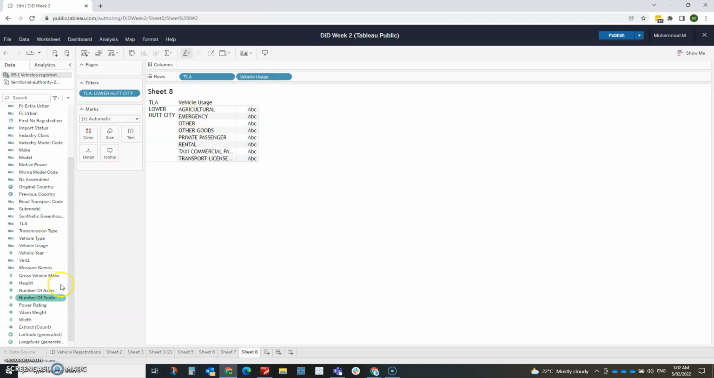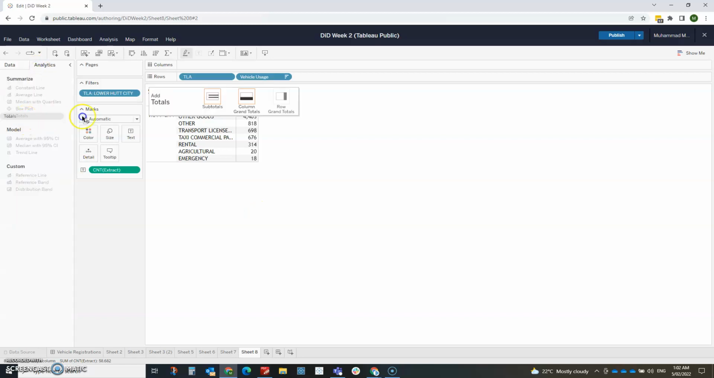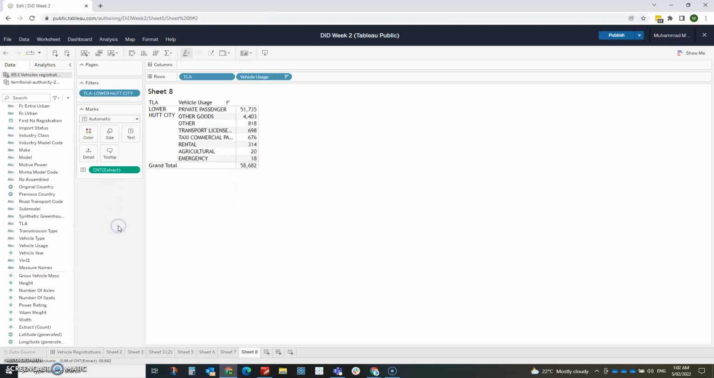so there are different kind of usage, and then I'll bring extract count, drag in here, drop it in here, so we can see different kind of things, and sort it high to low. So the highest one is for passenger private vehicles, 51,000, then other goods 4,400, other 818, and then the rest of them. I can do my totals as well. Bring the totals, column total, and they go for 58,000 vehicles registered over the time. That is over the last 10 years. So 58,000 have been registered in Lower Hutt City for this kind of different vehicle usage.